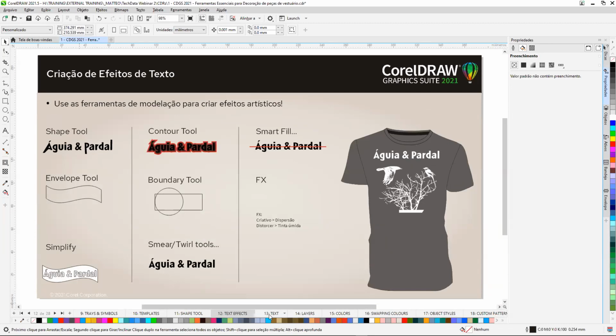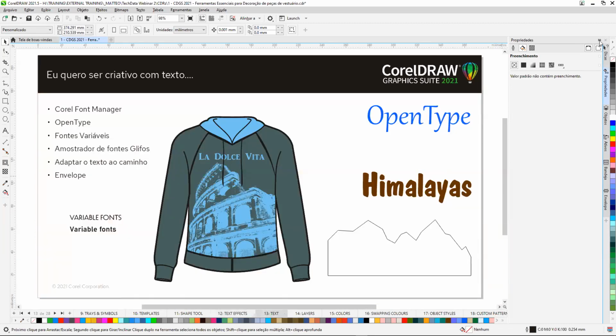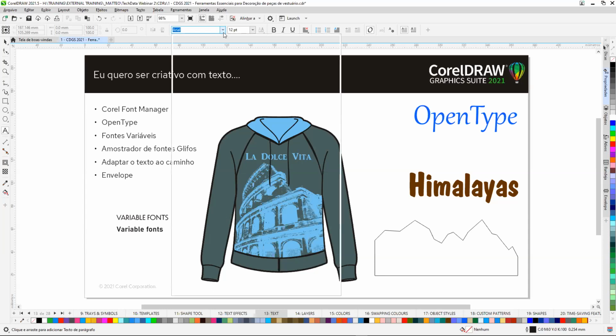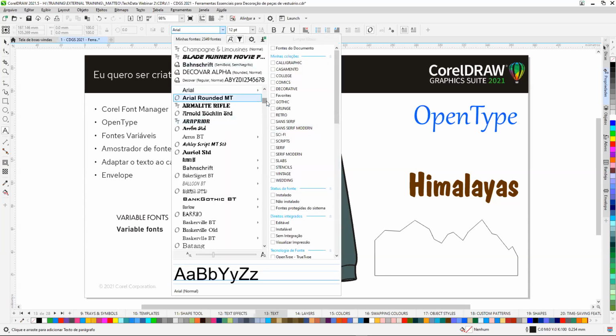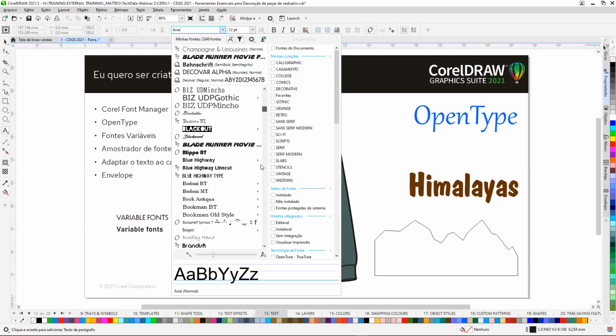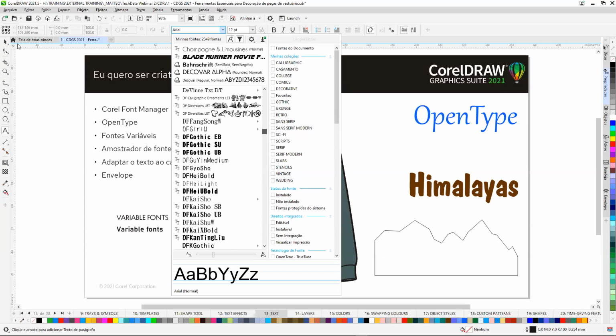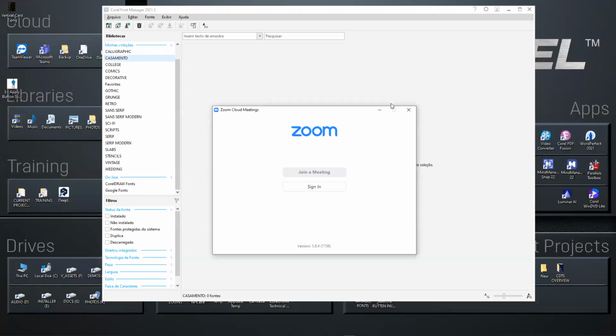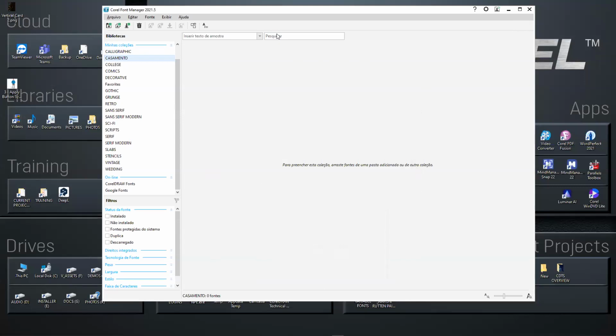So moving on, and now we're going to have a look at working with text. Now, the CorelDRAW Graphics Suite includes the Corel Font Manager for managing your fonts. Normally, if I choose the text tool, I can have hundreds or thousands of fonts that I have to scroll through, and it makes working with text quite complicated. So what I want to do is I want to actually work, first of all, with Font Manager. So this is the Corel Font Manager.